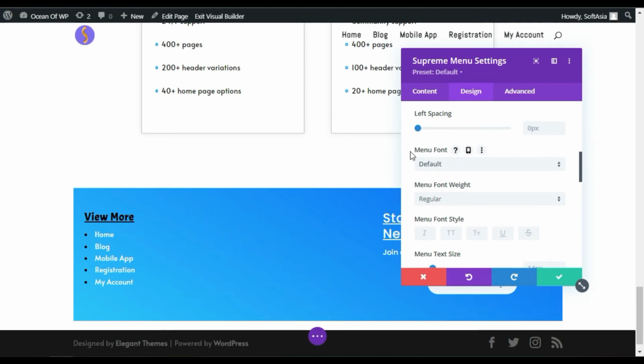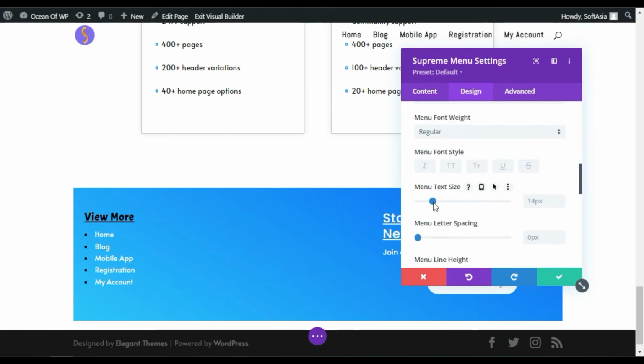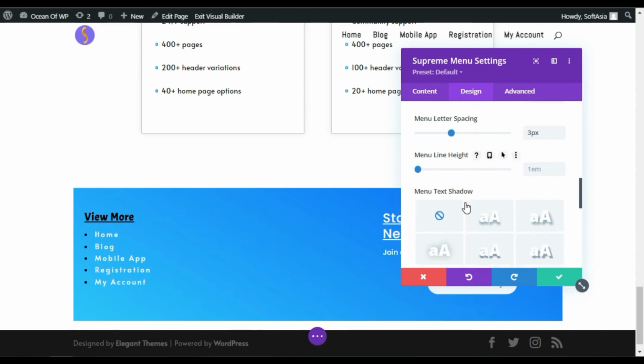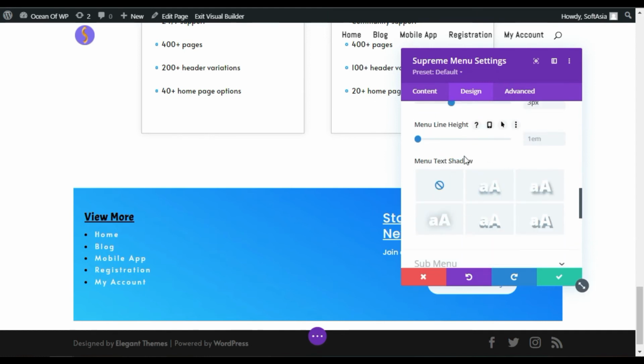Here you can change the menu font color, font weight and size. I will increase the size to 16. You can change the letter spacing. I will make it 3. And you can also change the menu line height. Also you can add text shadow.